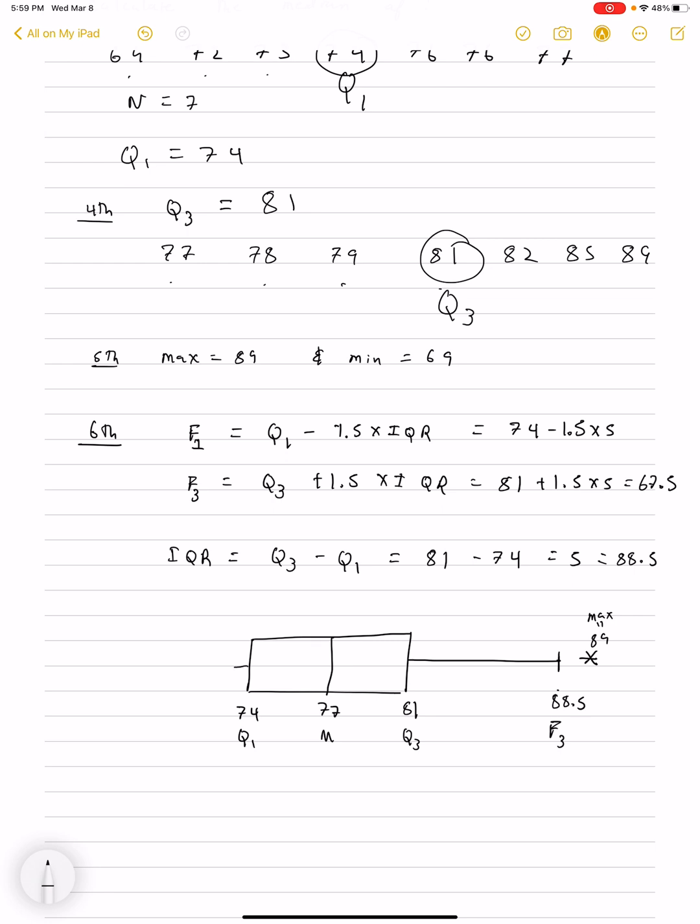Then I do my lower fence here, which will be 67.5. That's F1. And what I'll notice here is that there is no asterisk for the lowest value because it's not below my lower fence.